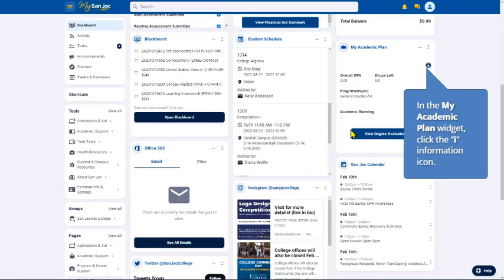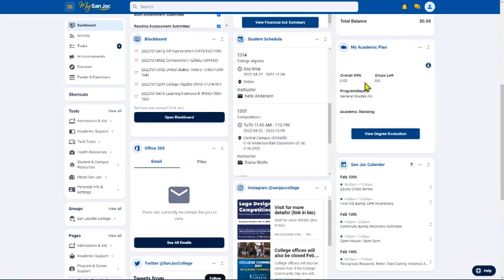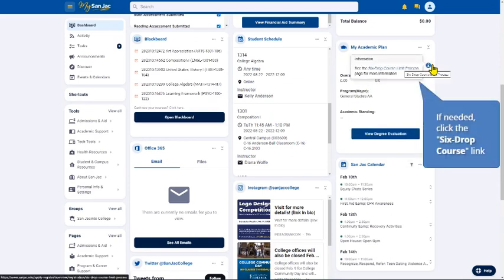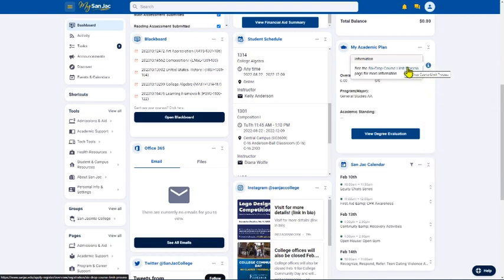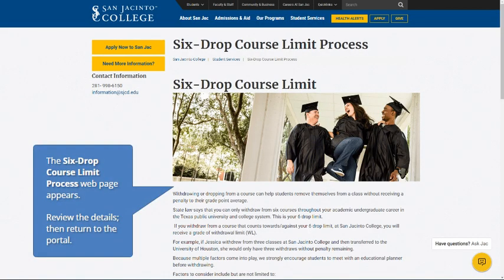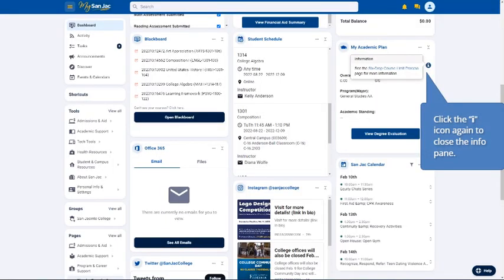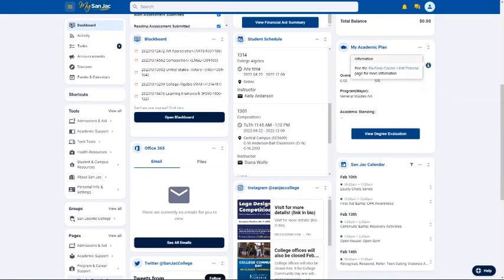In the My Academic Plan widget, click the information icon. If needed, click the 6-drop course link. The 6-drop course limit process web page appears. Review the details, then return to the portal. Click the eye icon again to close the info pane.